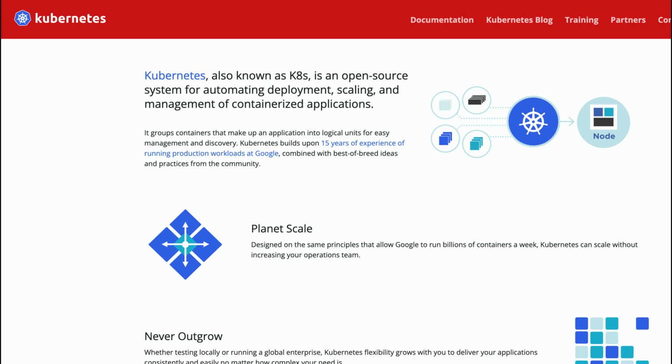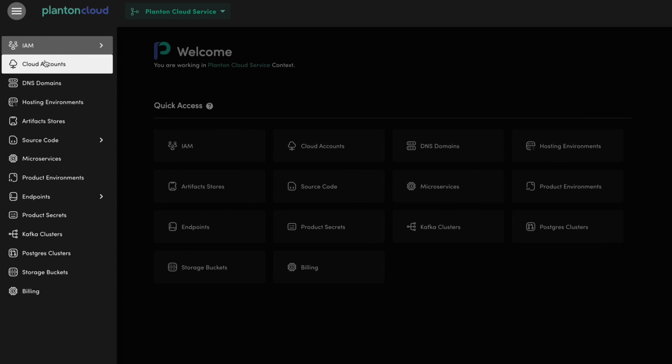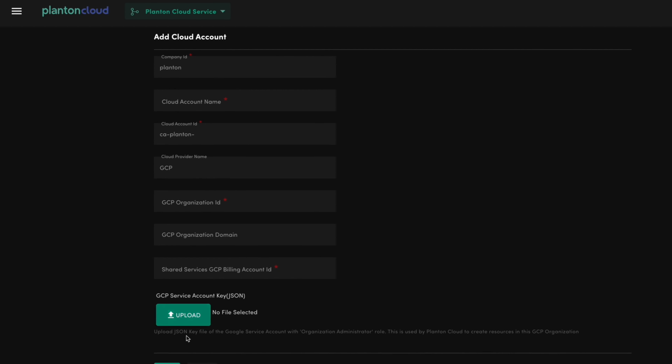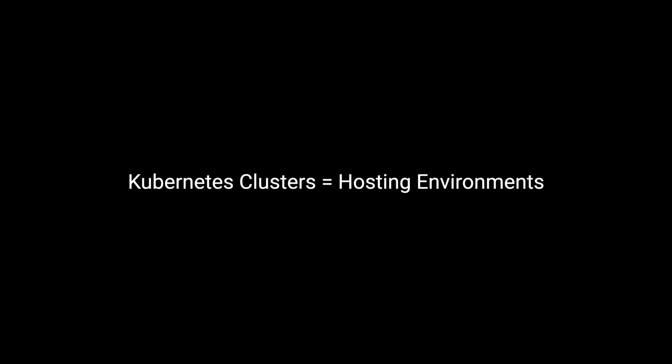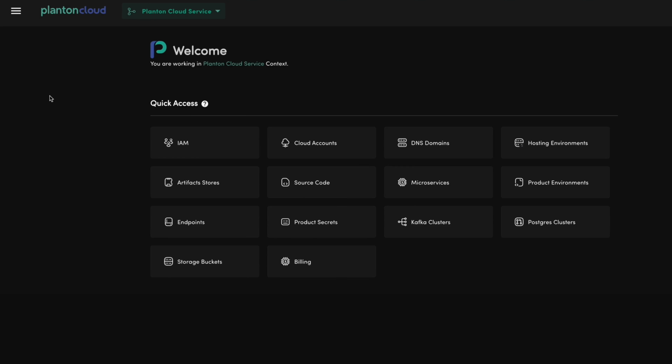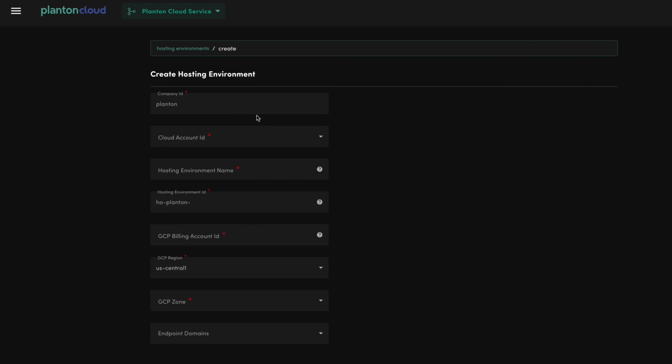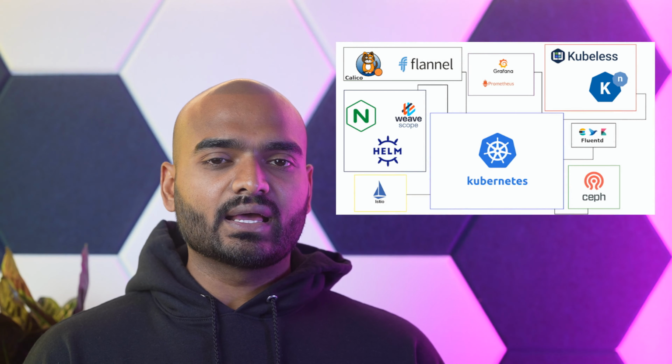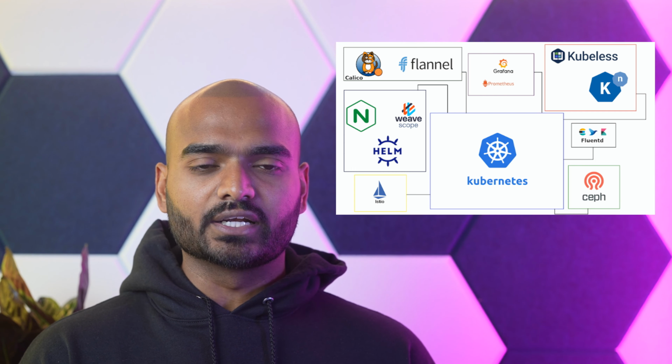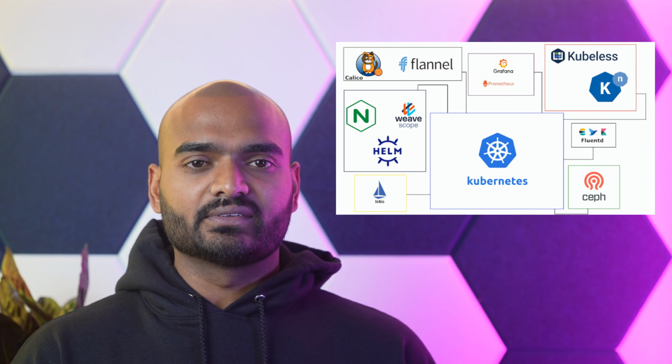Today, the most efficient way to set up cloud infrastructure is to use Kubernetes. Kubernetes is an open source container orchestration software from Google. So on Planton Cloud, you connect your company's cloud account, create a batteries included Kubernetes cluster with just one click. We call batteries included Kubernetes clusters as hosting environments on Planton Cloud. So you go to hosting environments, choose your company's cloud account, click create. You get an idiomatic Kubernetes cluster ready to deploy your software in a few minutes.